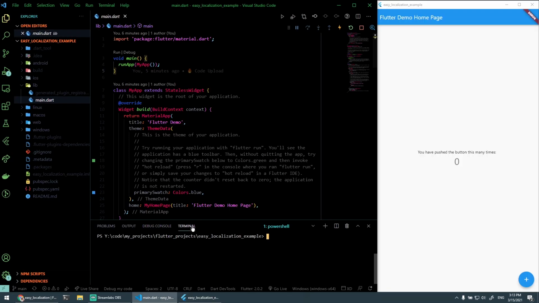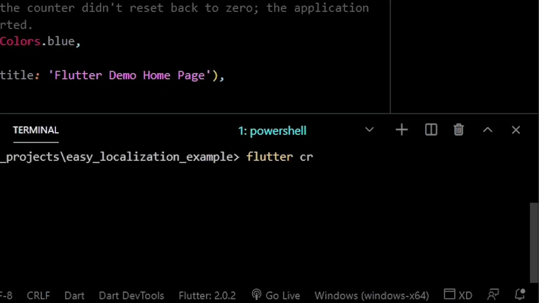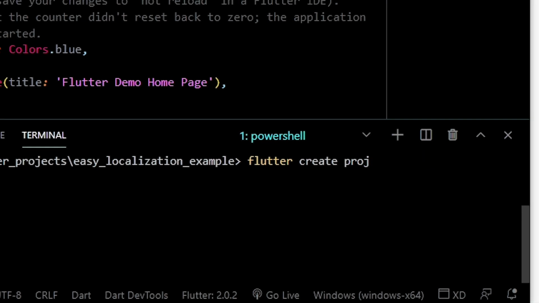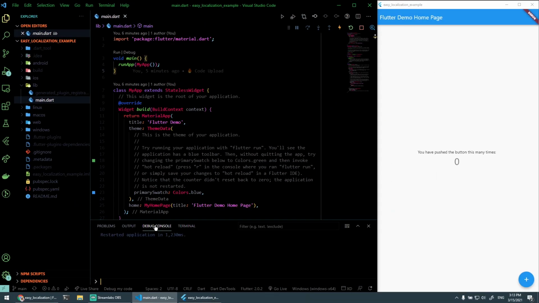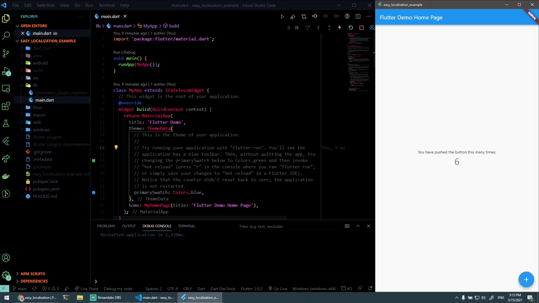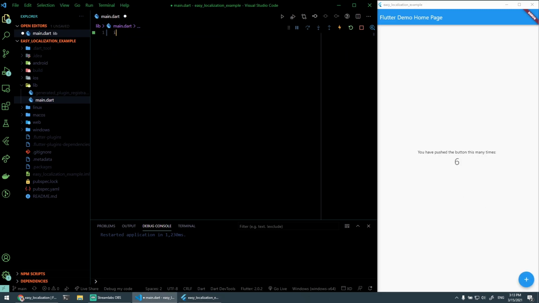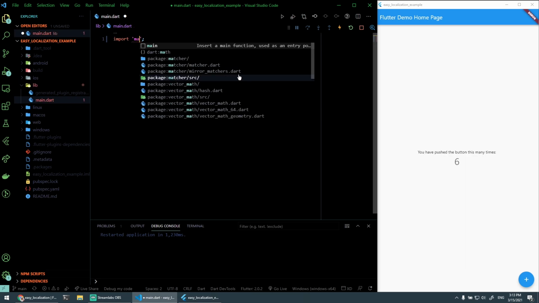I've gone and done it. You just run flutter create and then the project name. Run this command, and you'll have a brand new project. So it's working correctly. So let's just wipe everything and start from the beginning.